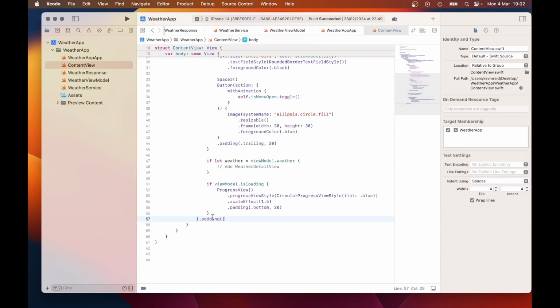The next thing we need to check is to see if the temperature unit view is opened or not. We do this after line 57. If isMenuOpen is true, then we will display the temperature menu view. So just create another comment here, add temperature menu view.